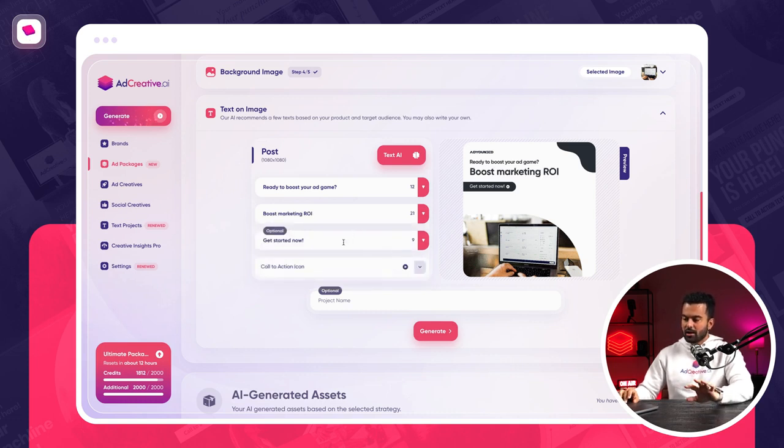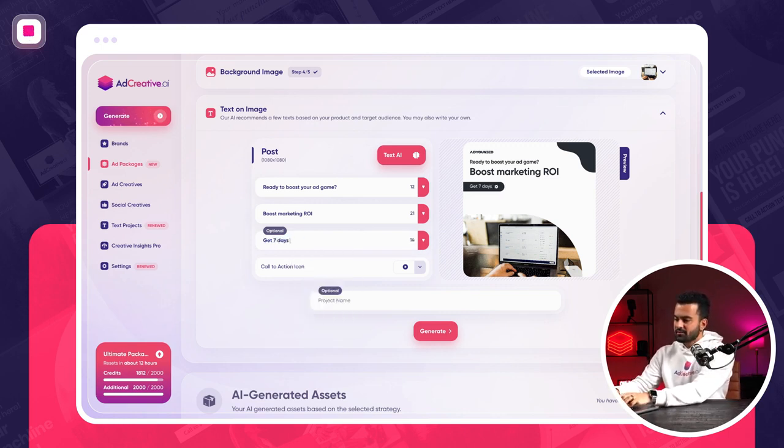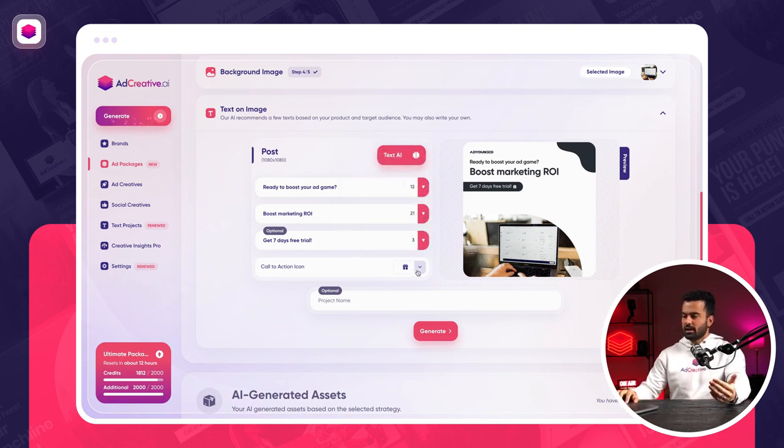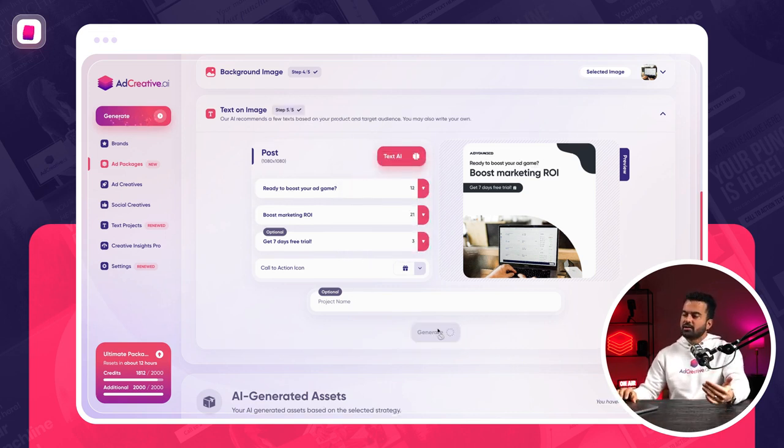Get started now. And if I want to make any changes, I can also go ahead and write my own. So we can say get 7 days free trial. And that's as simple as that. And for the icon, if I want something different, maybe we can search free or a gift. Gift is cool. And as you can see, my project is ready. So I'm going to click on generate.